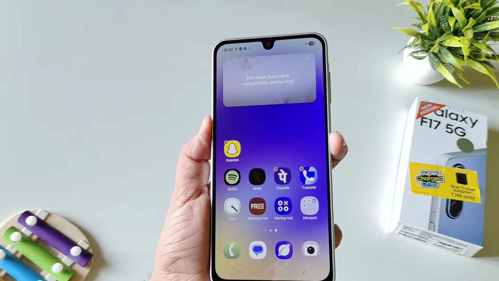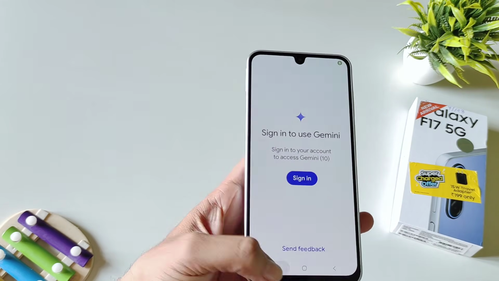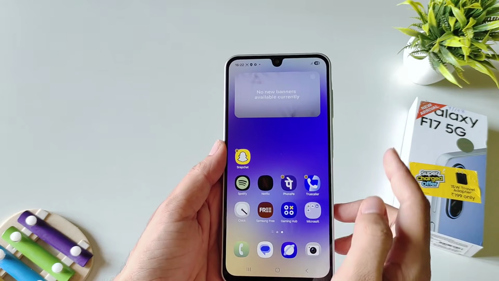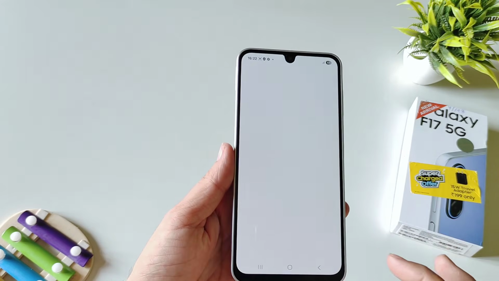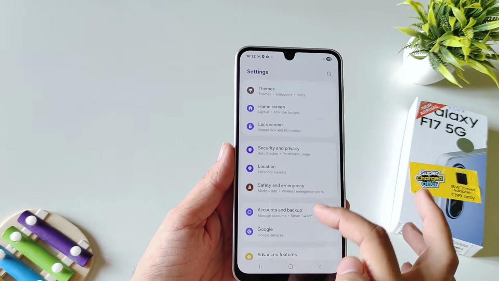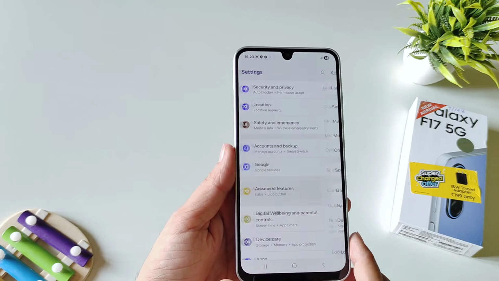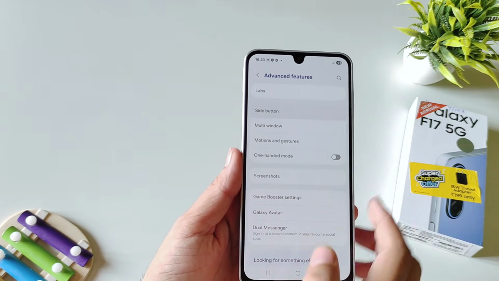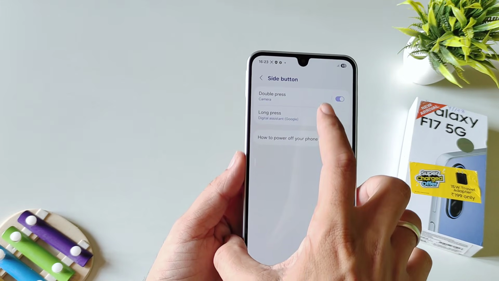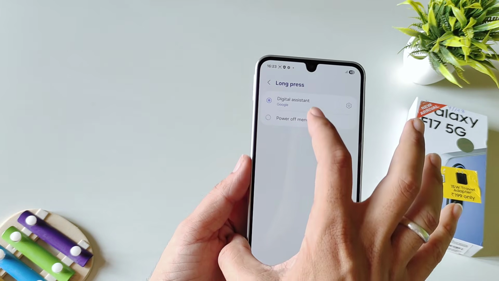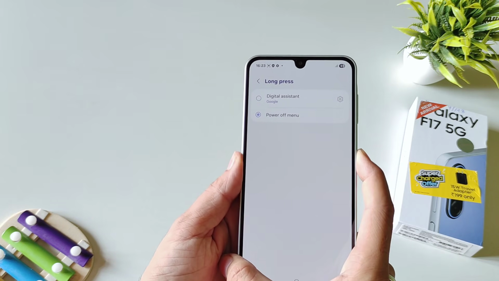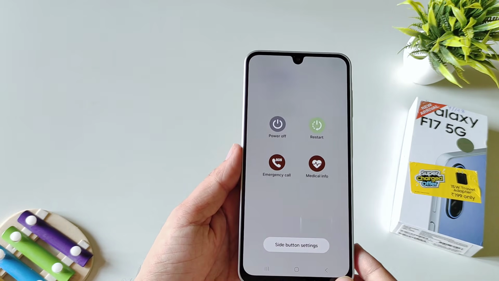If you will long press the power button, then it will launch Google Gemini instead of opening your power menu. If you want to set it to power menu, then open your settings, scroll down, select advanced features, select side button and then select long press. From here select power menu. Now if you will long press the power button, then it will launch your power menu.